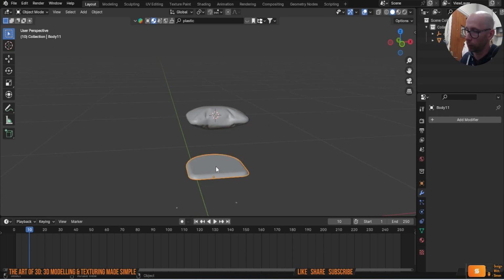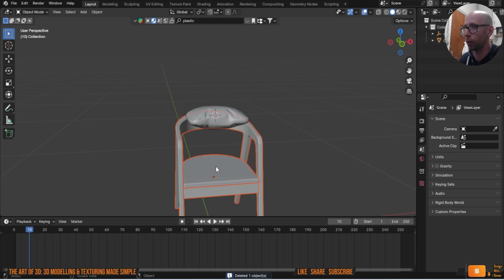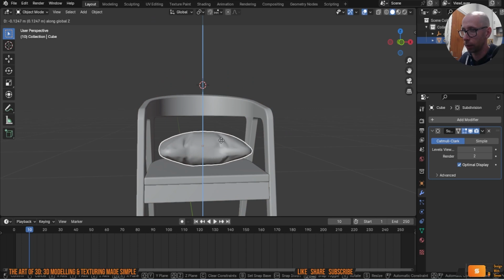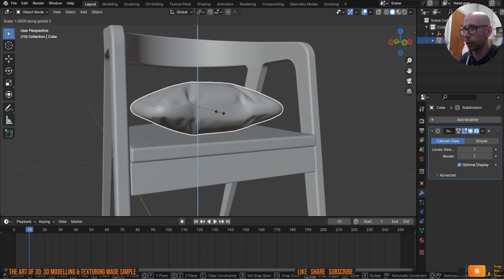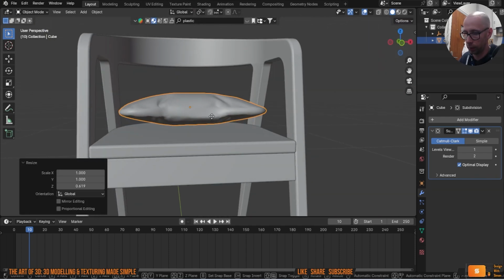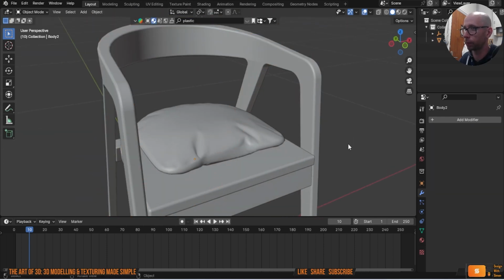Now I'm actually going to take this one and delete it. I'm going to unhide everything, so press Alt and H to unhide everything. I'm going to take this, G, Z, bring it down. Now I can actually scale this down a bit. So let's S and Z to make it a little bit thinner. And G and Z just to rest it on my chair.